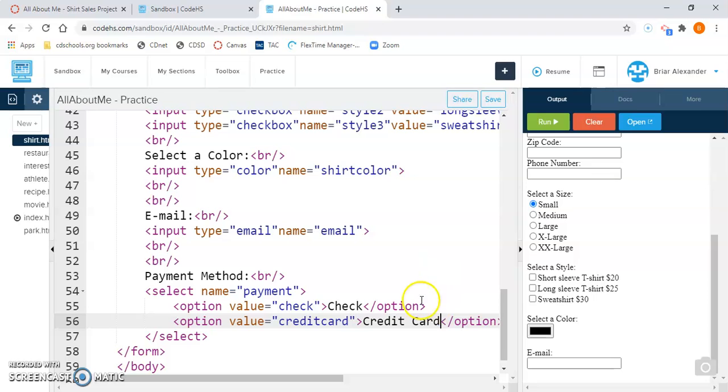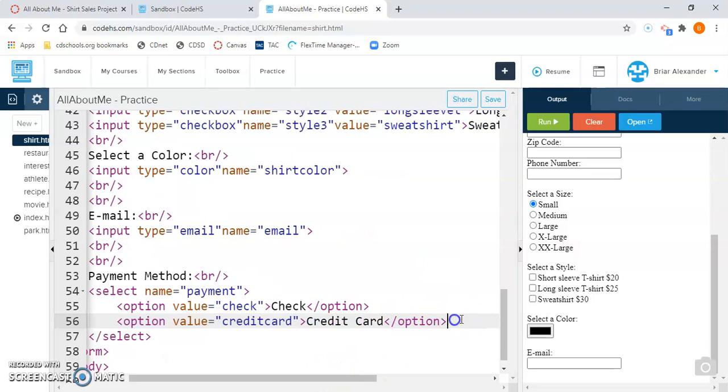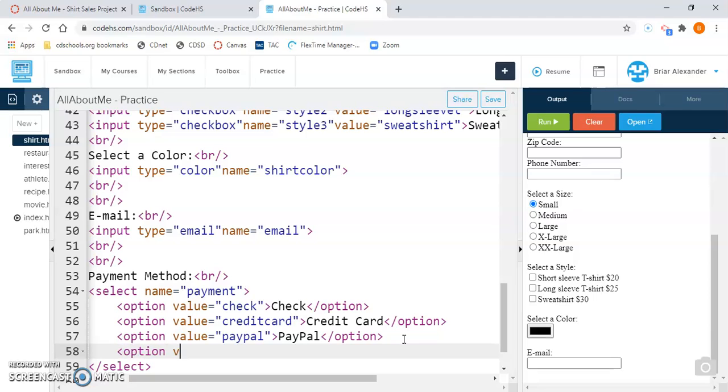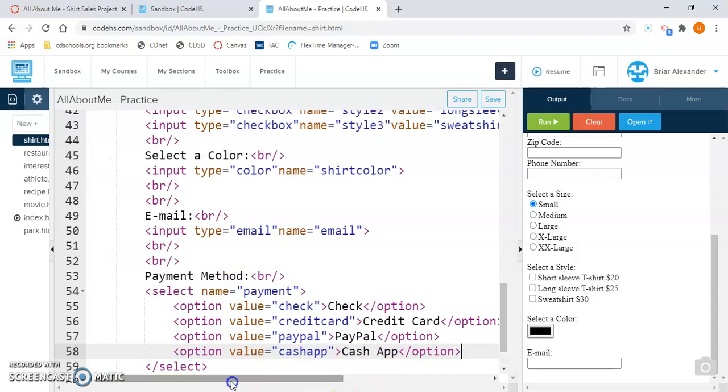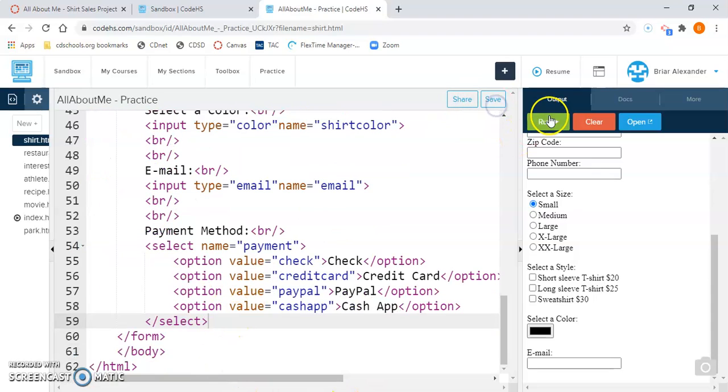Now notice 2 words, okay, because this is what somebody actually sees. Enter, option value equals quotation mark PayPal greater than, okay, and then here I'm just going to put in PayPal, less than sign option value equals quotation mark Cash App, close the tag, and then you can put in Cash App. Alright, we're going to save it, we're going to run it.